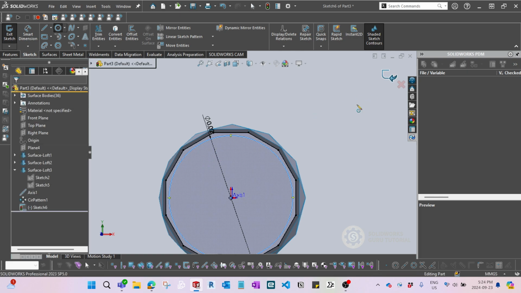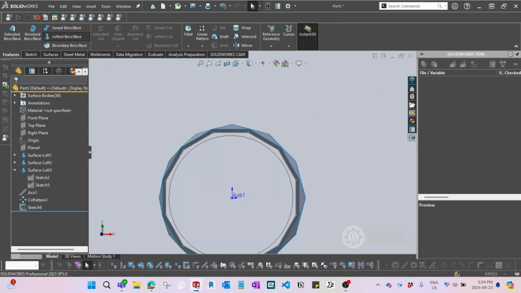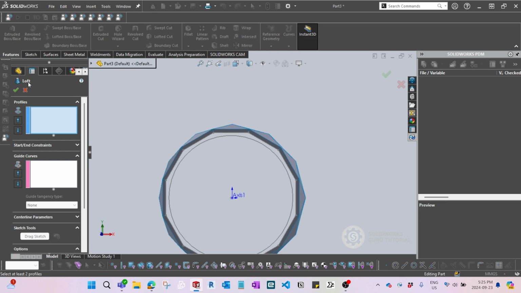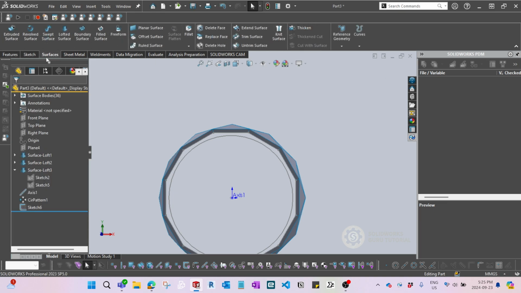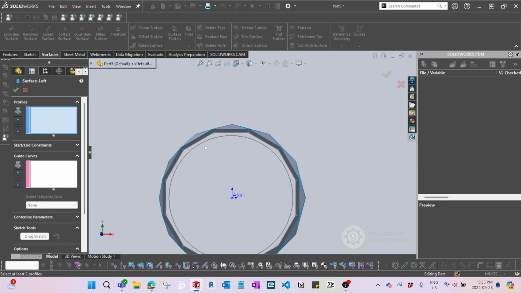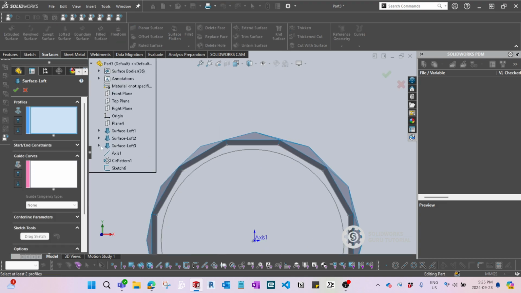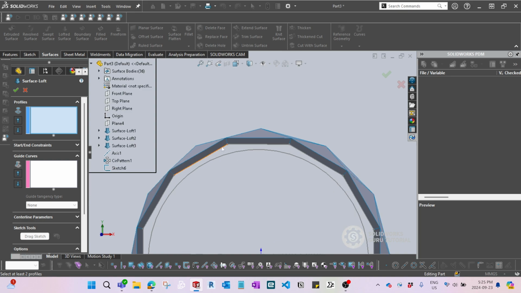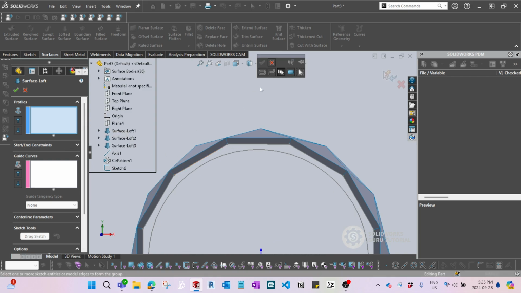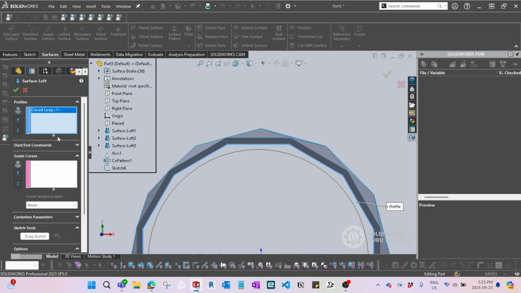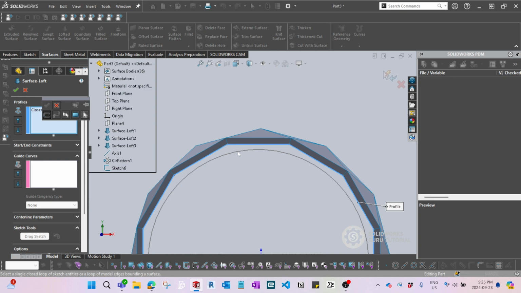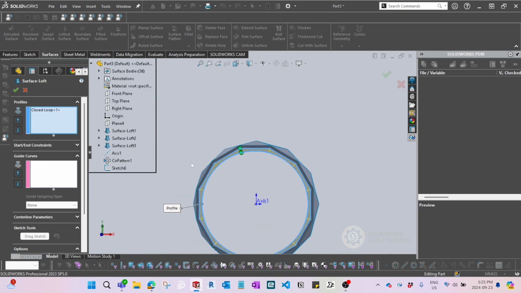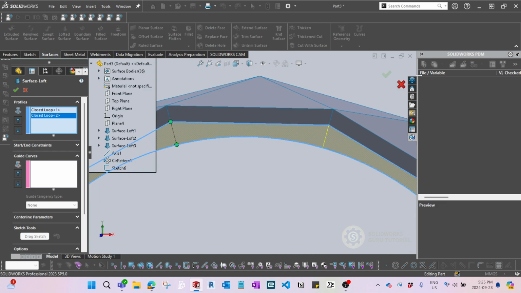Okay, exit sketch, and then go to the loft. So this is the loft feature, but instead of the loft feature, I want you to go to surface, loft surface. Okay, and then we can select this. From here we go to selection manager, select close group, select this, and click OK. Then select the selection manager one more time, select this circle loop, and hit OK. That's going to create another surface.